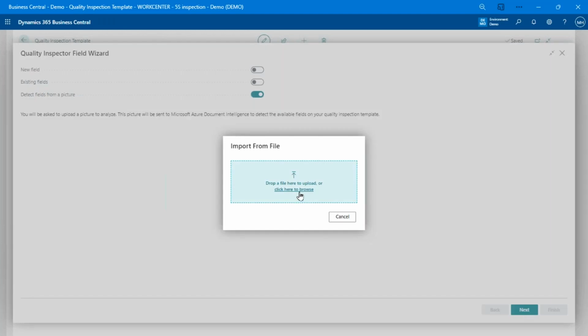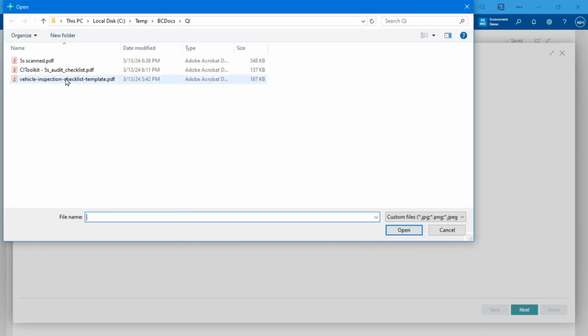So now it comes in here and says, what is it? What's your existing document that you're using? And I'm going to use this one. It's just something I found online, the CI Toolkit 5S audit. So let's see what that looks like.